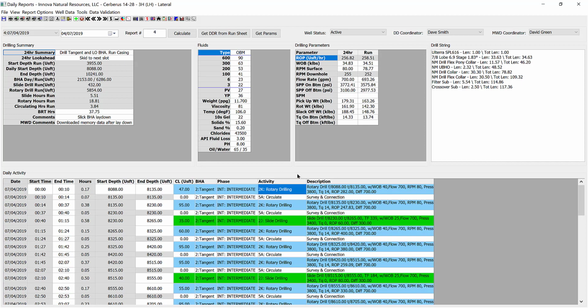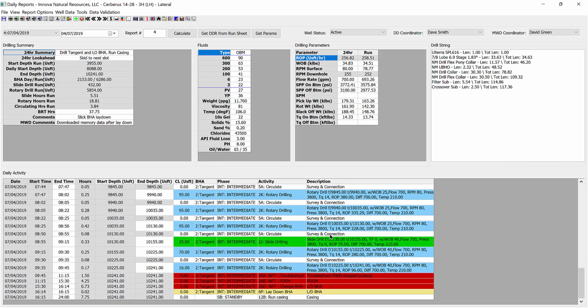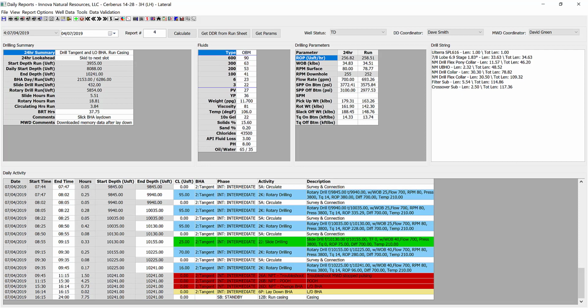And hitting the save button runs some similar checks to the ones that occur in the daily activity editor. It checks for discrepancies in BHA, in phase, and in start and end depths. In addition to validating the daily reporting information, the user should also validate the performance report information for each BHA.